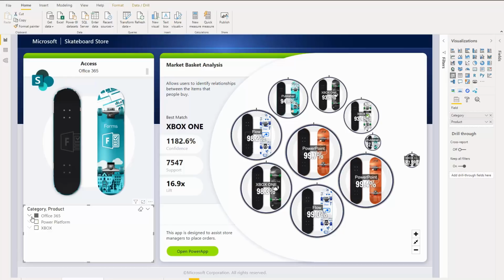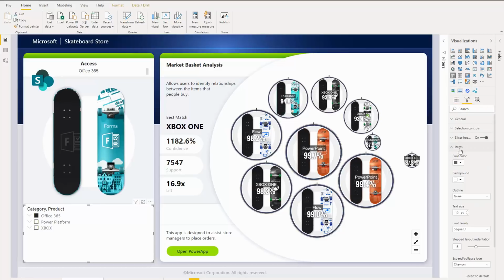In terms of what's new this month, not only have we made the feature generally available, we've also added several updates. I'm going to walk us through what's been added and show you where you can find these new options. The first thing we've done is add more options, so if you want to change the icon for the expand and collapse, you can find that in the format pane. If you go to items, you'll see, down here, expand collapse icon.